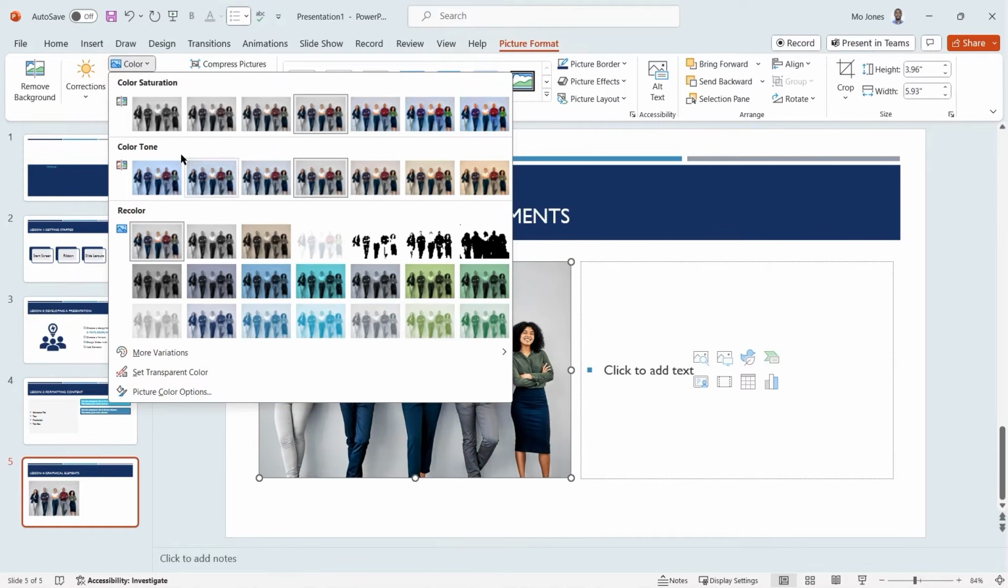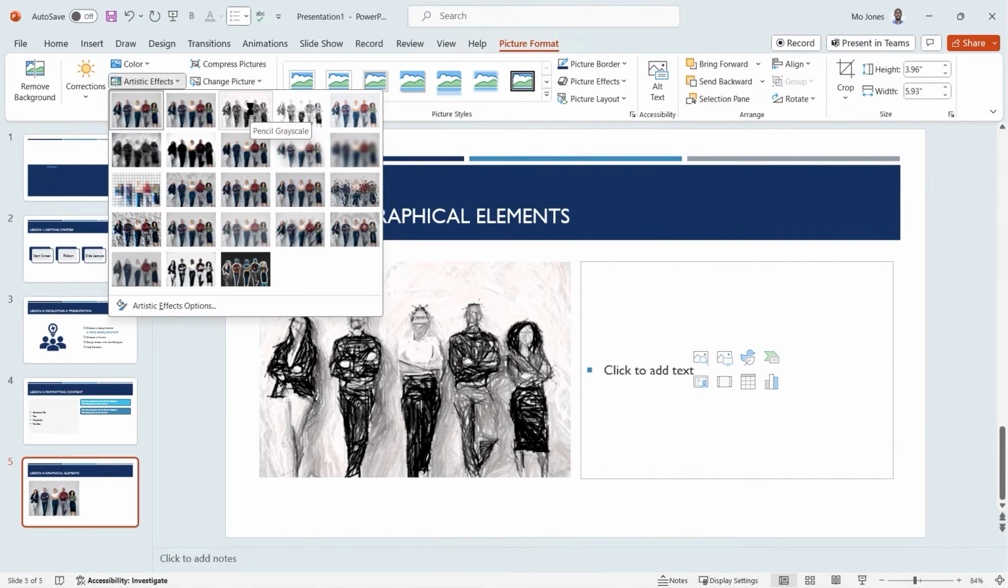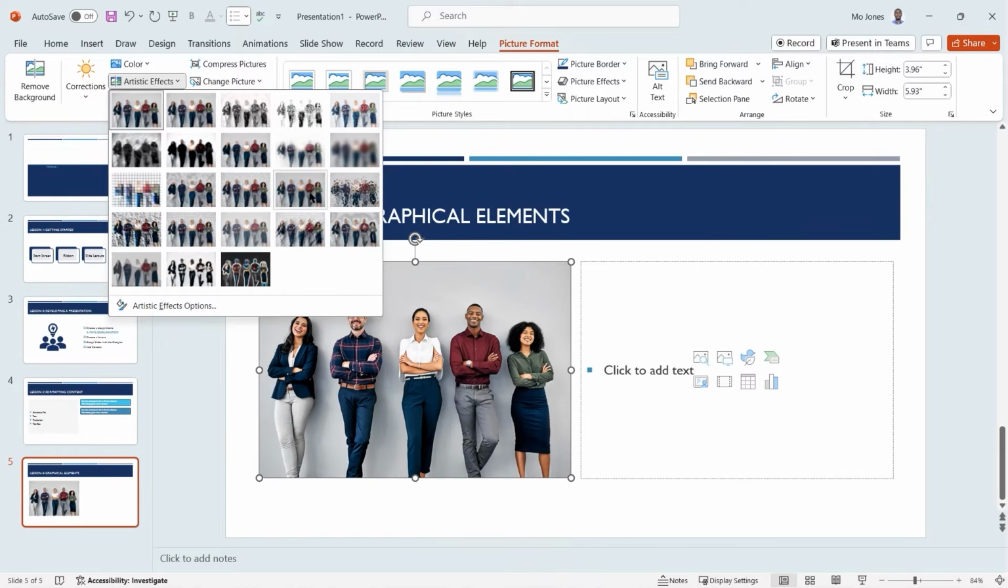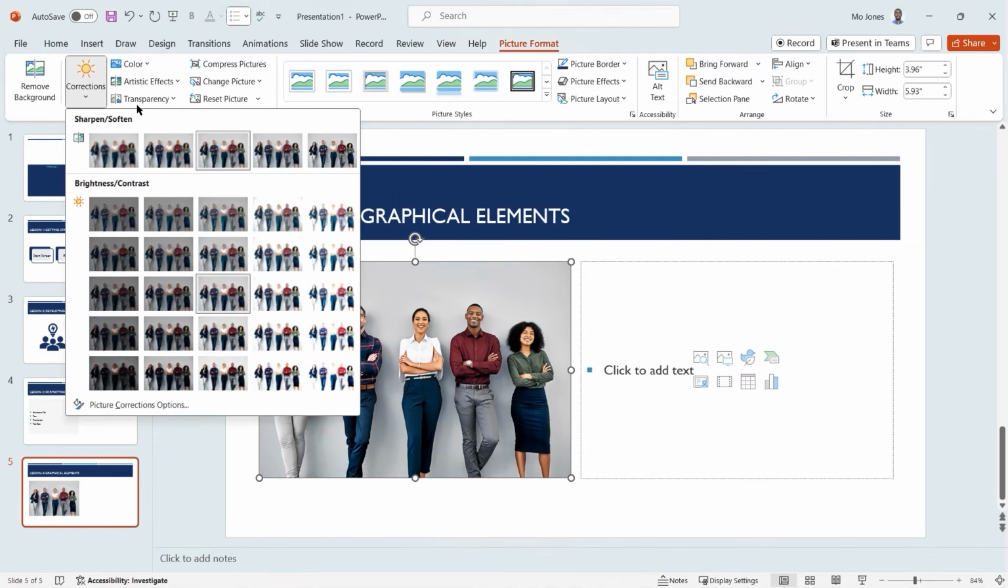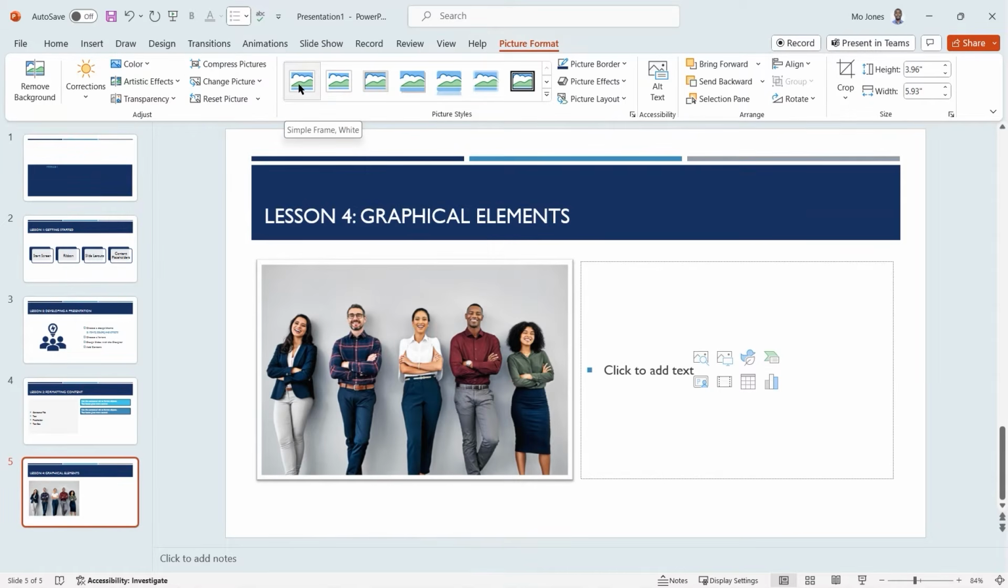So lots of pretty cool things that we can do. We have different artistic effects. So if I wanted to make this look more like a marker or a pencil grayscale or a pencil sketch, I can go ahead and do that. So some pretty nice ones here as well. Right, there's a glassy look. So pretty nice. We have transparency. And then we'll head on over here to different picture styles.